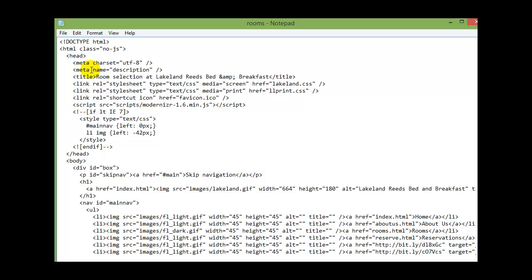So let's go ahead and complete our meta tag for the page description by adding a space here, and we are going to type content equals, and then in quotes we're going to put Lakeland Reads Bed and Breakfast offers 4 comfortable rooms that accommodate from 2 to 5 people. All have private baths and views of Twin Lakes. And then that'll complete our content for our meta tag. Let's go ahead and type that in now.